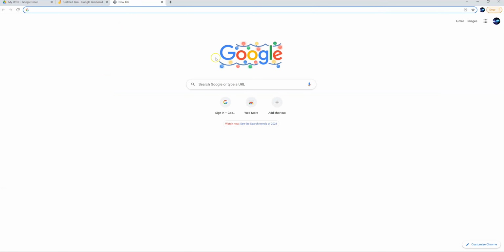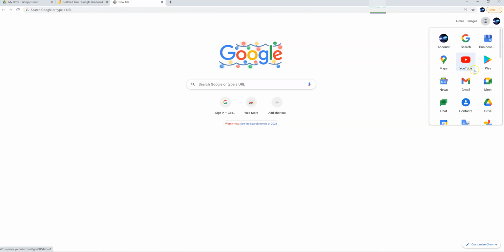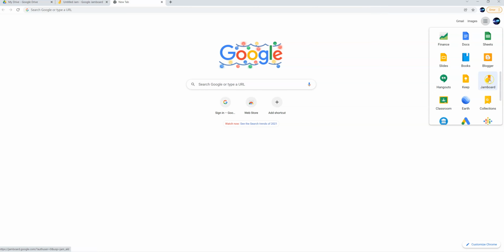It's just opening. An alternative way, if I open a new tab, is I can go back to the waffle menu, and if I scroll down the waffle menu, you'll see I've got Google Jamboard here, and then that will open. You can see I've got 3 Jamboards in there. I can make a new one by using the plus sign down here, or I can open an existing one. So I'm going to open an existing Jamboard, so one that I've created for this demonstration.